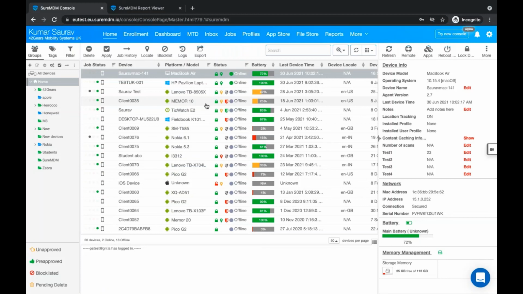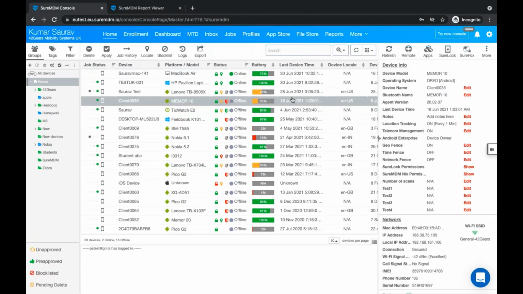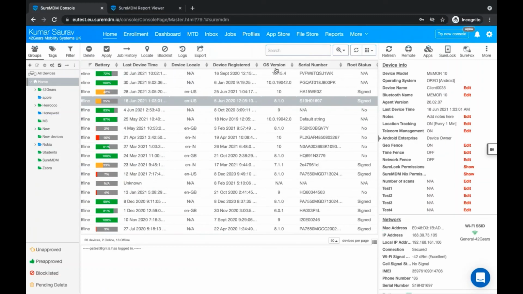So we have our third question. Can we see the current version of operating system running on devices using SureMDM? Answer is yes. SureMDM gives you the ability to see the current operating system of the device as a part of a column. So whenever you are adding the column over here, you can search for OS and then start selecting these operating system versions over here, and then you will be able to see this operating system version onto your SureMDM console against your devices.